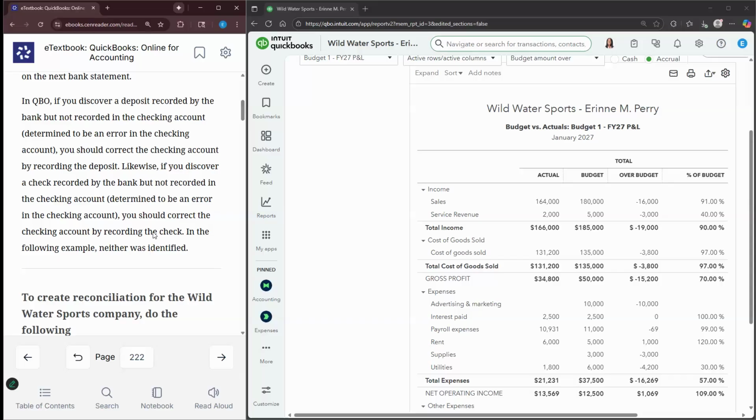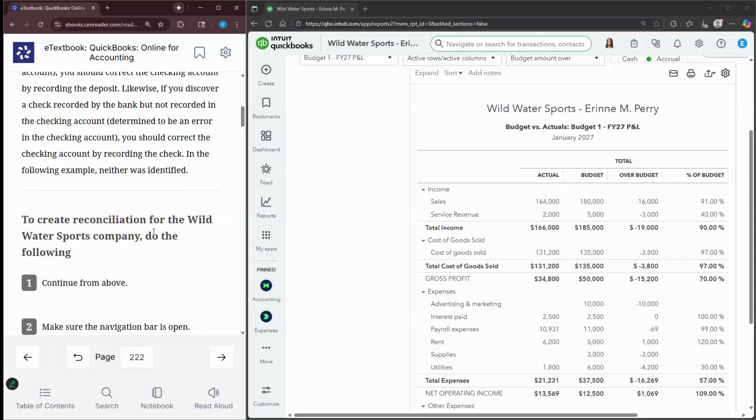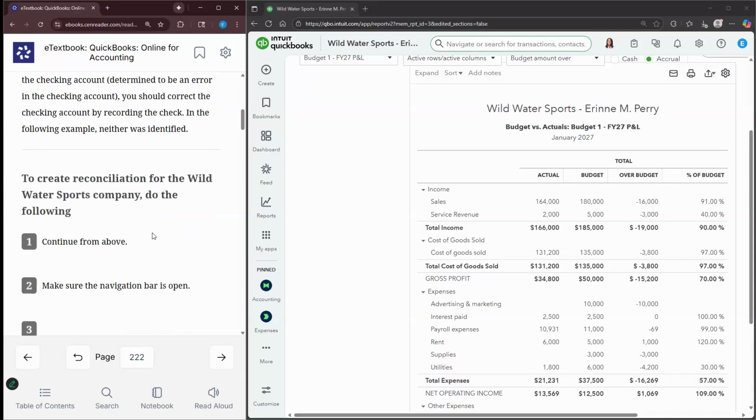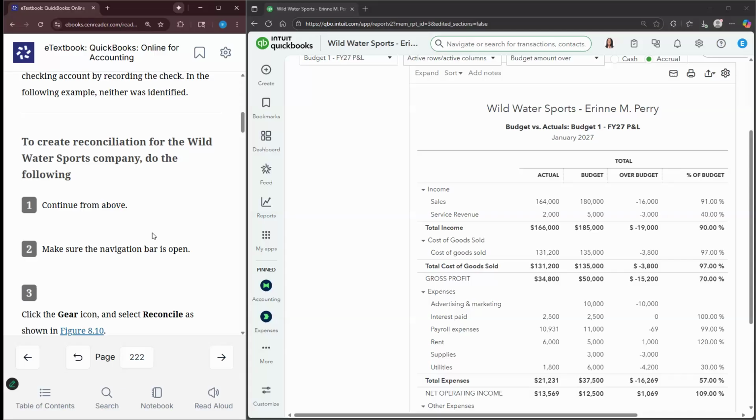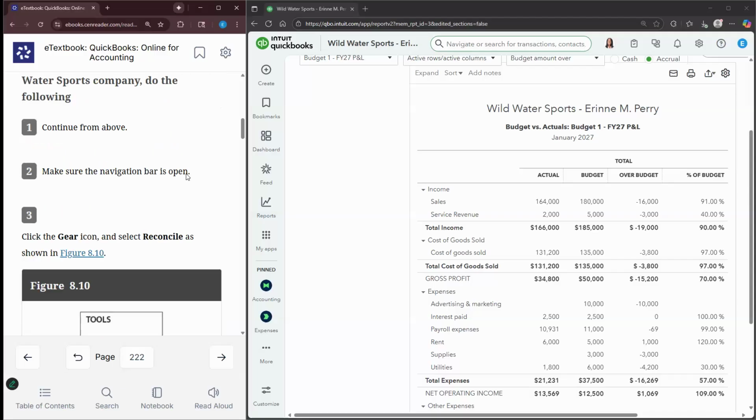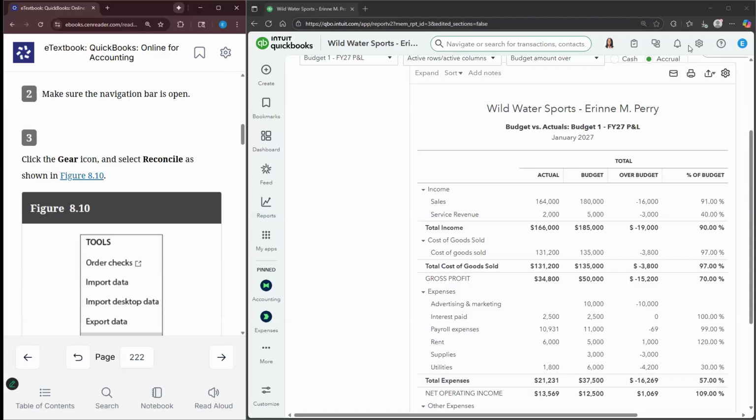In the following example, let's assume that everything was straightforward and there were no errors. But bank reconciliation is definitely a great way to discover if there were errors. Sometimes things are duplicated in QuickBooks Online and you won't catch them unless you perform a reconciliation. So we're continuing from above. We're going to make sure that the navigation bar is open. We click the gear icon.